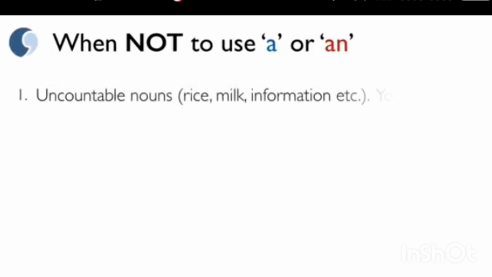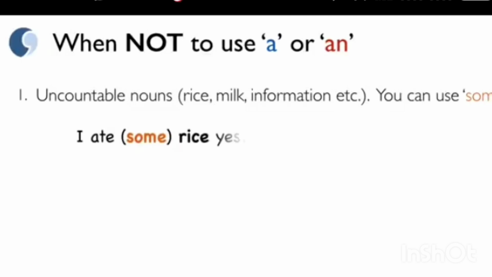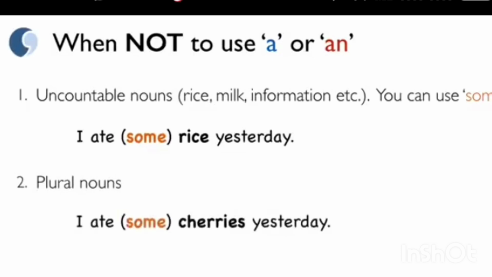Let's have a look at when you must not use a or an. Don't use a or an with uncountable nouns. For example, rice, milk, information, etc. You can use some. For example, I ate rice yesterday. Or, I ate some rice yesterday. Don't use a or an with plural nouns. For example, I ate cherries yesterday. Or, I ate some cherries yesterday.